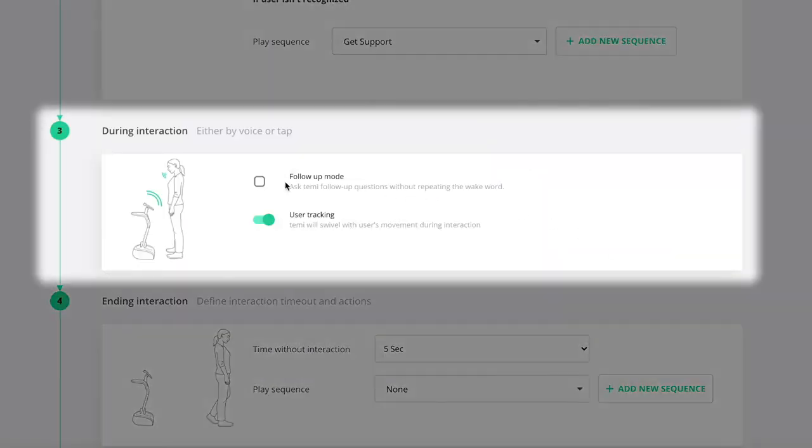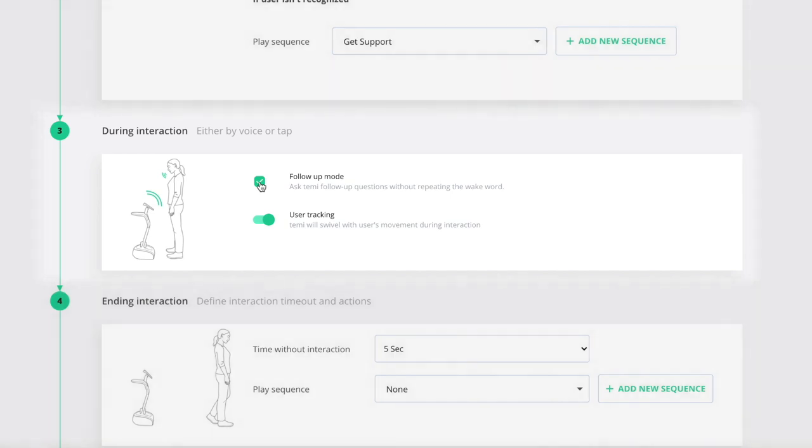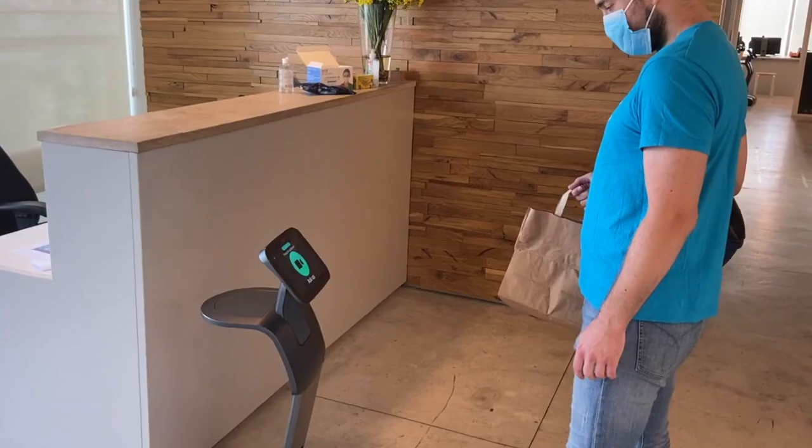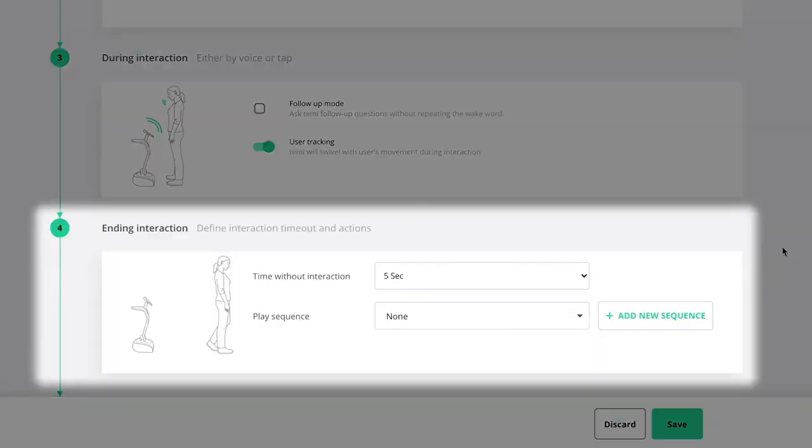Number 3. During interaction. Here, you can enable or disable follow-up questions for Temi without activating or repeating the wake word. Enable or disable user tracking allows you to decide if you'd like Temi to be completely still or if you want Temi to stay on its current location, but swivel on its axis to align with the user it is interacting with. Number 4.